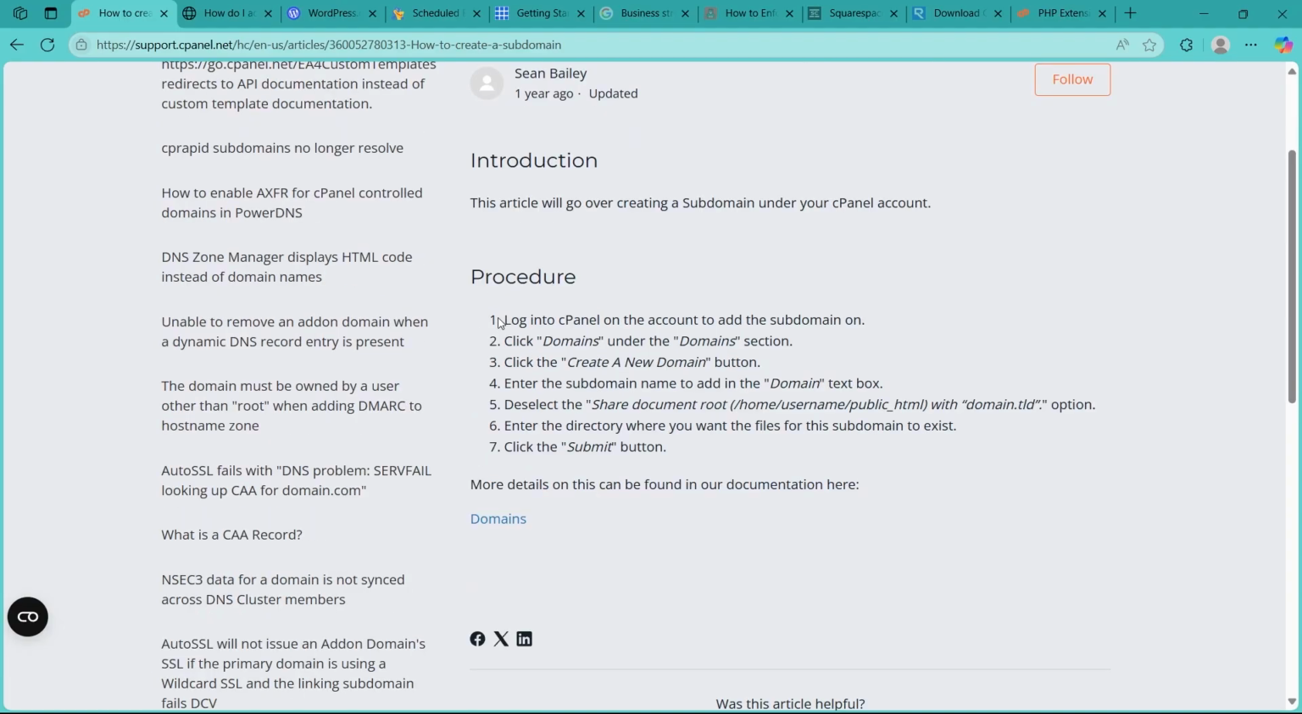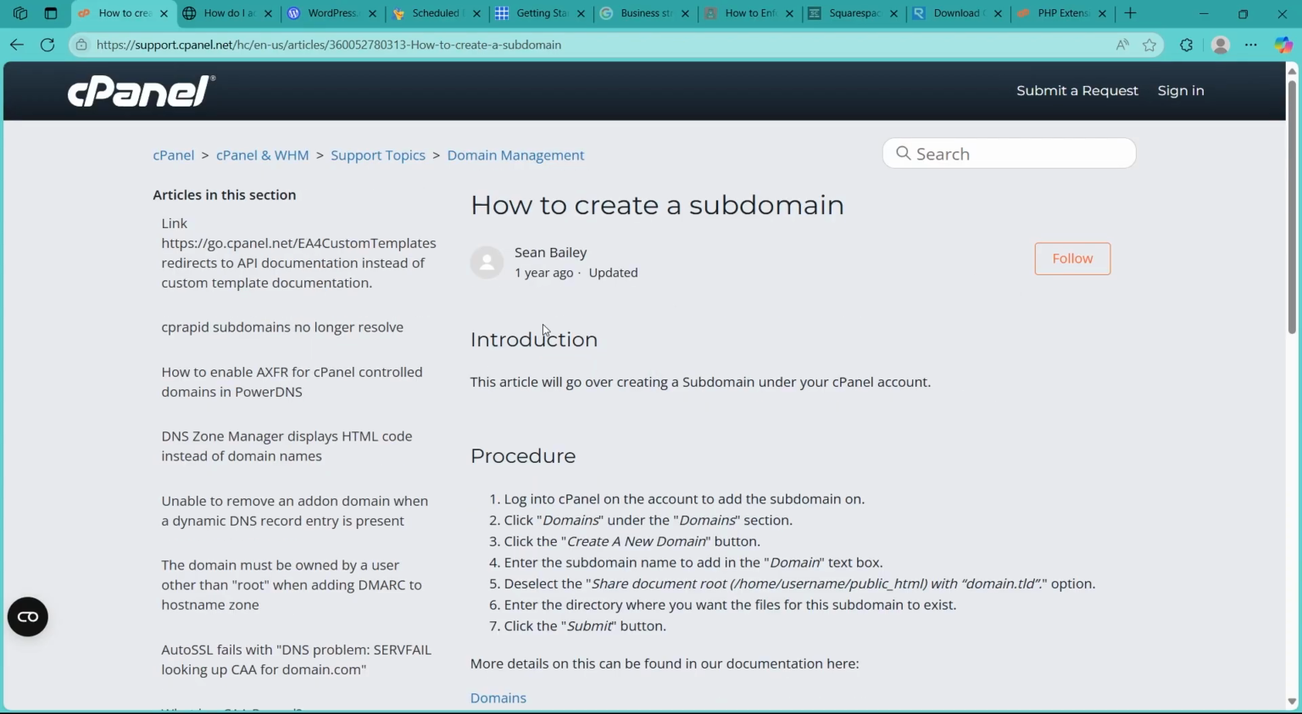Also, the procedure includes logging into cPanel on the account to add a subdomain on, clicking on domains under the domain section. Now, click the Create New Domain button. Enter the subdomain name to add it in the domain text box, then deselect the shared document root with domain.tld option and enter the directory where you want the files for this subdomain to exist. Click Submit and you would have successfully created a subdomain.